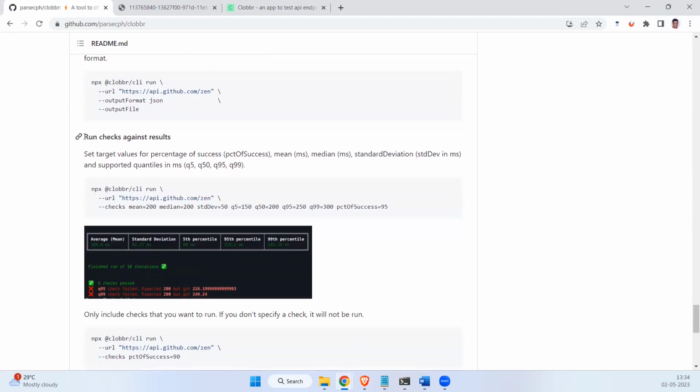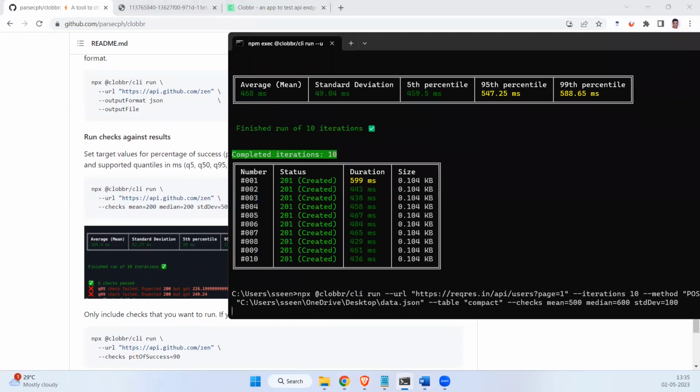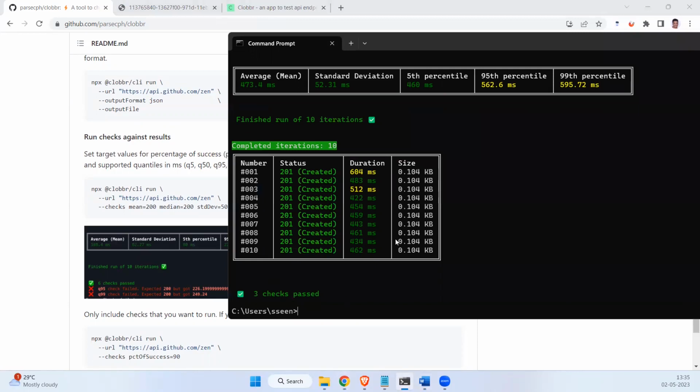We also have another option called run check against the results. For example, I have some limits: my mean should be 200 milliseconds, or the median should be 200, and the standard deviation should be 50. You can define your check against the result, and for that you have to provide an additional option like this. Let me copy this command. I want to check that my mean is within the 500 limit, median within 600, and standard deviation within 100. Everything is in line, so that's the reason all 3 checks passed.